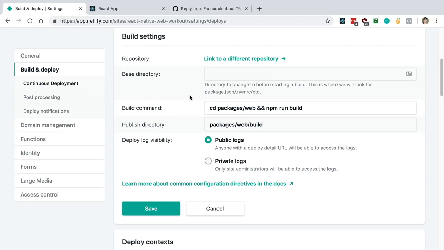And then after you pick your repository, it's going to ask you for some build options. So these are the build options that you're going to want to use. Your build command is going to be the following. Basically, we're just going to run npm run build inside of the web package. So you just cd into the web package, and then you run npm run build. And then here we're just specifying the directory where our compiled code is going to be once it's built. In our case, it's going to be in packages/web/build.